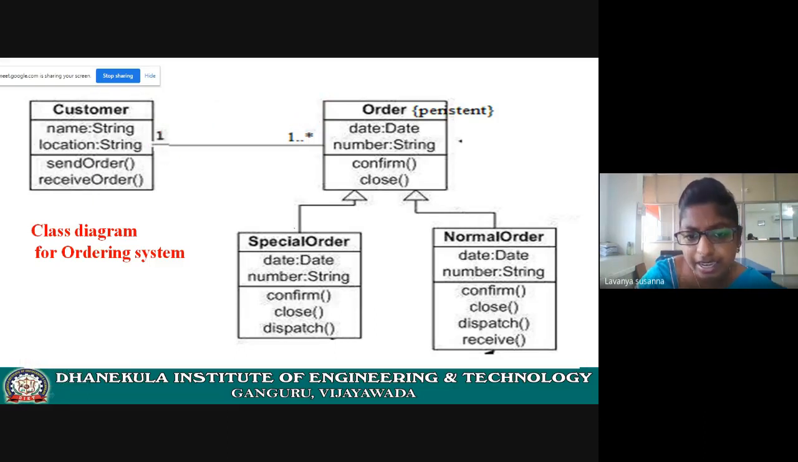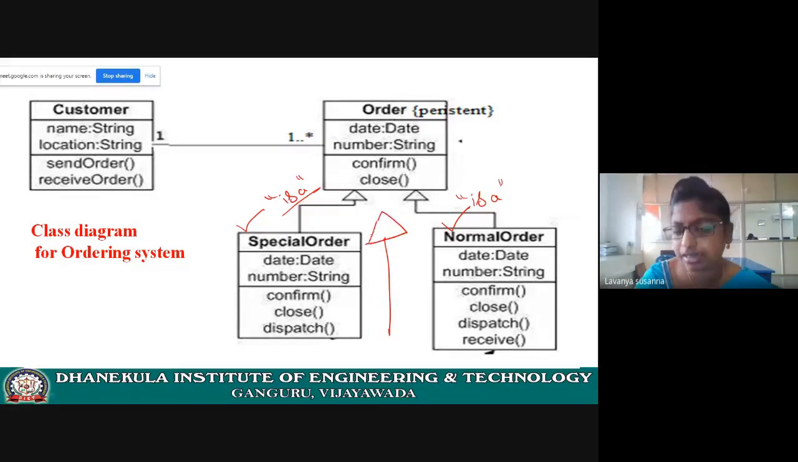Now see here, again there are two classes. What are those classes? Special order and normal order. See here, what is the relationship? Special order is an order, right? Normal order is an order, right? If there is such a relationship, that means it is a generalization. Now you need nothing but inheritance. You need to use this symbol. See here, symbol for generalization, line and then triangle. Use this symbol.